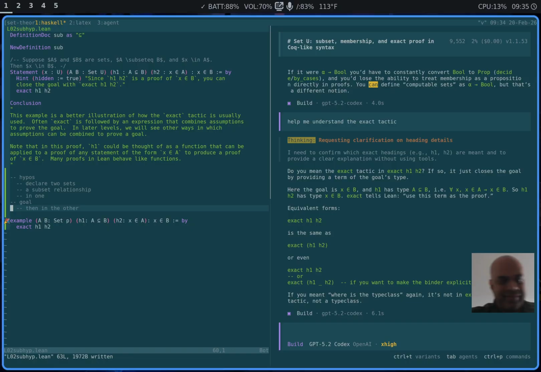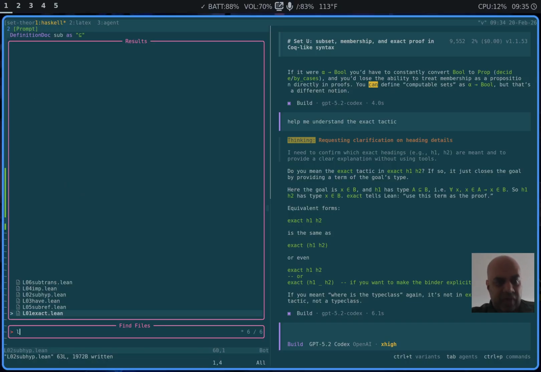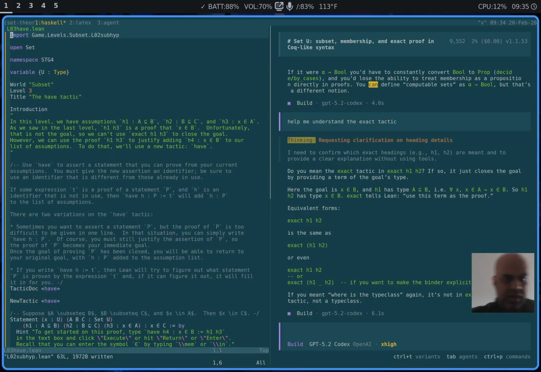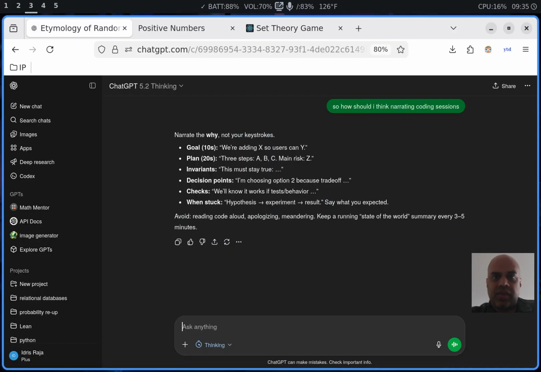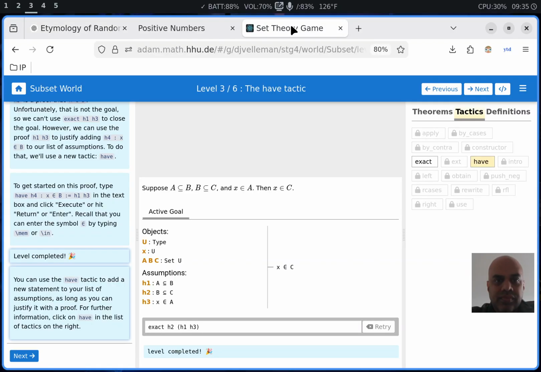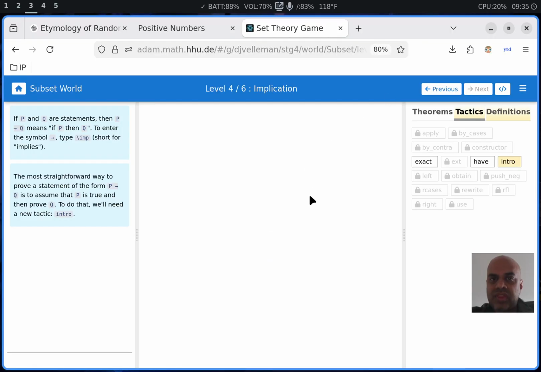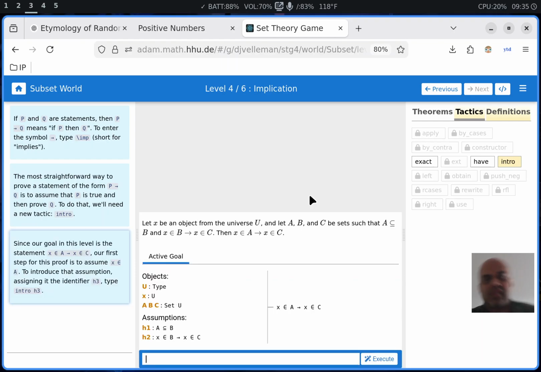All right. We are doing some set theory. Just starting off, we've got the web over here. All right, next. Implication. All right, so we got A is a subset of B. X is in B implies X is in C, which is the same thing as B is a subset of A.